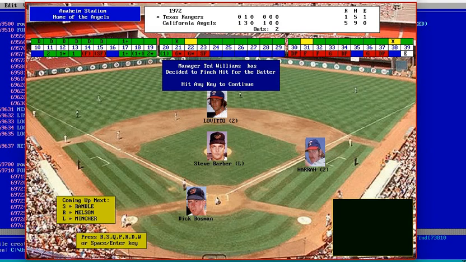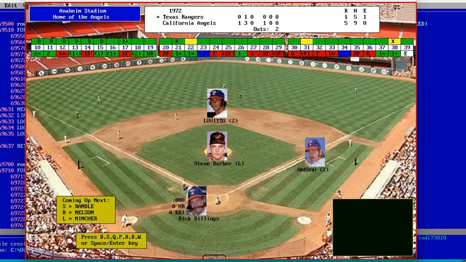I'm sure he's going to pinch hit for Bosman. Manager Ted Williams of the Texas Rangers will pinch hit, and he picked Dick Billings, who must have the best batting average on the bench against the lefty. He's got some green. He got 37, 38, a 26, 21, 22. Texas is not that great, so he's probably the best to have.